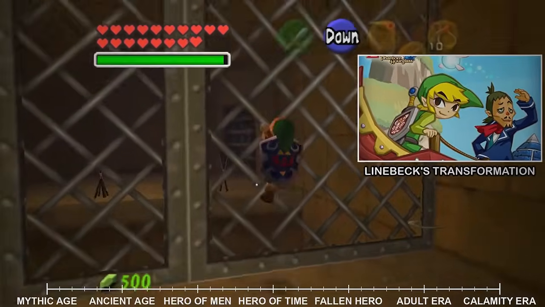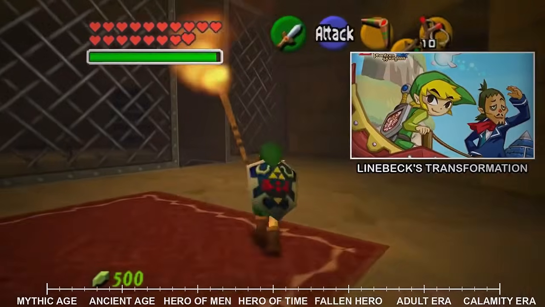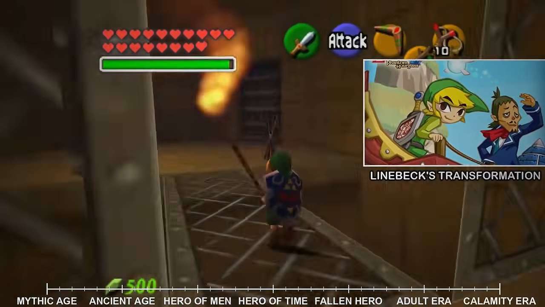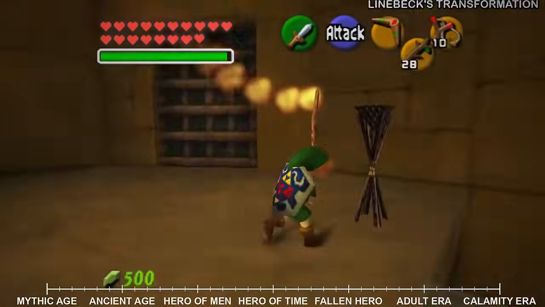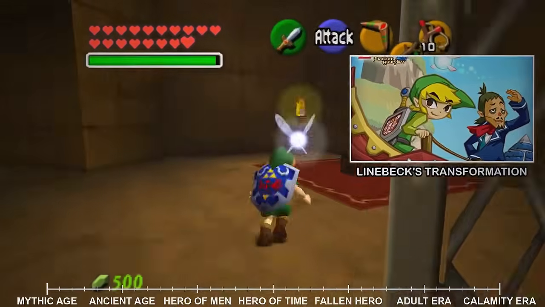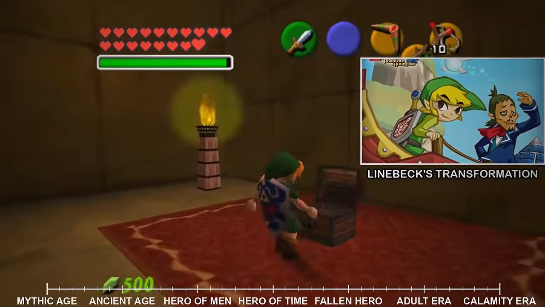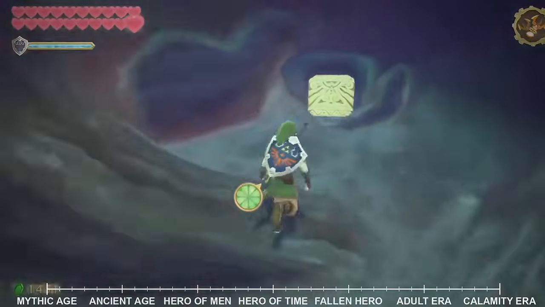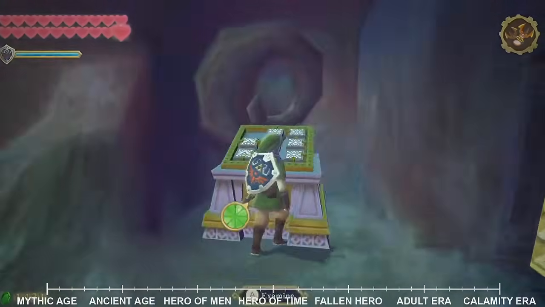Throughout this journey, Linebeck undergoes his own transformation. Initially motivated by greed and self-preservation, he gradually develops genuine concern for Link's mission and even shows moments of true courage. The relationship between Link and Linebeck evolves from one of convenience to actual friendship, with Linebeck's cowardly exterior slowly giving way to reveal a more complex character beneath.